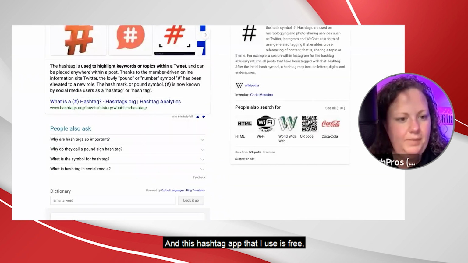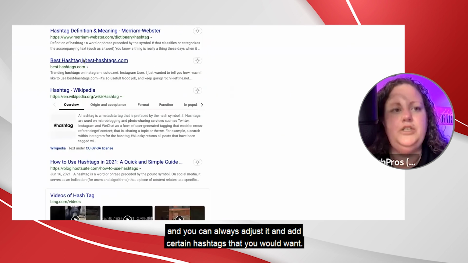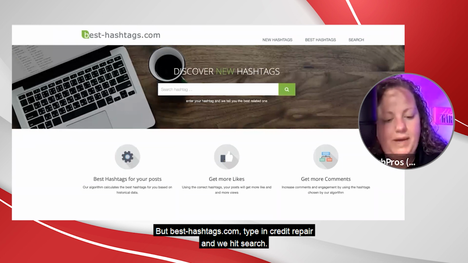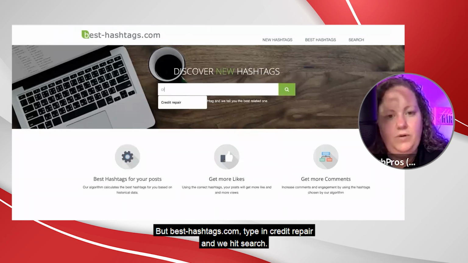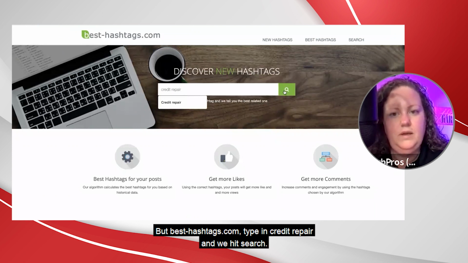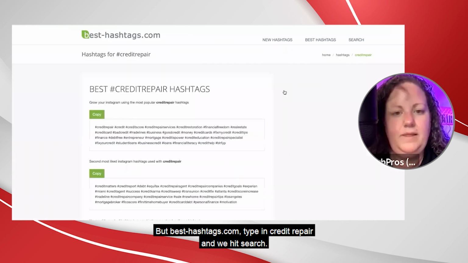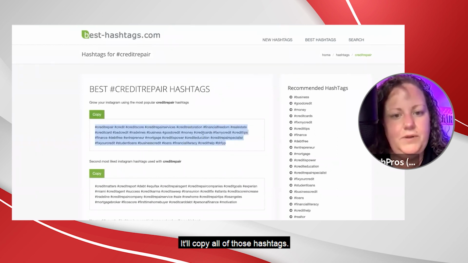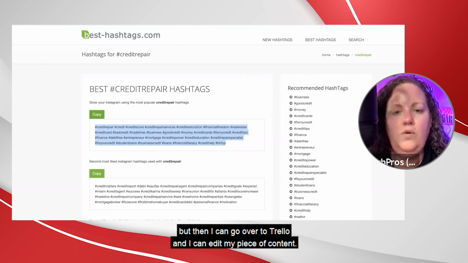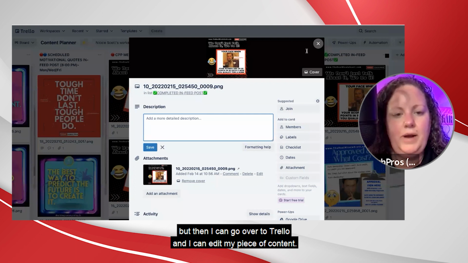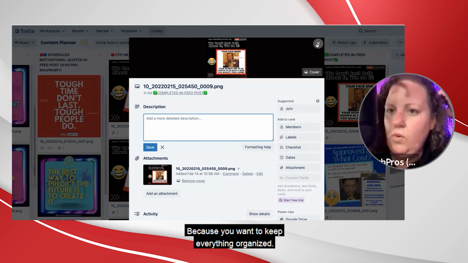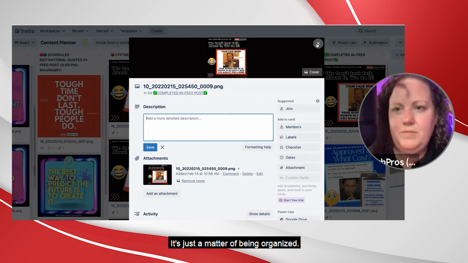And this hashtag app that I use, it's free, and you can always adjust it and add certain hashtags that you would want. But best-hashtags.com, type in credit repair and we hit search. I can copy all of these right here. It'll copy all of those hashtags, and I might not want to use all of them, but then I can go over to Trello and I can edit my piece of content, because you want to keep everything organized. Trello's free. It's just a matter of being organized.